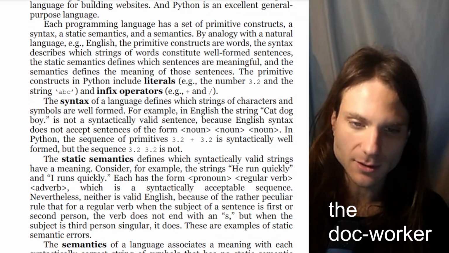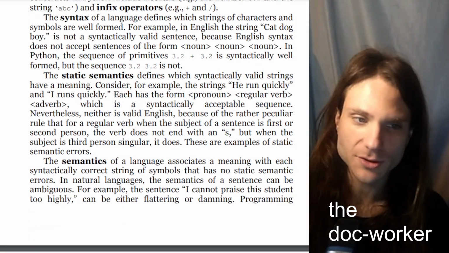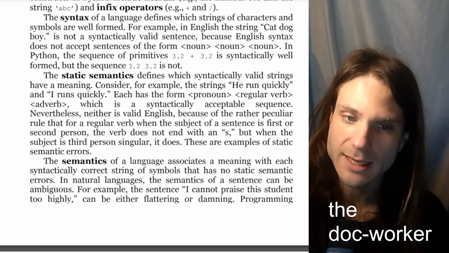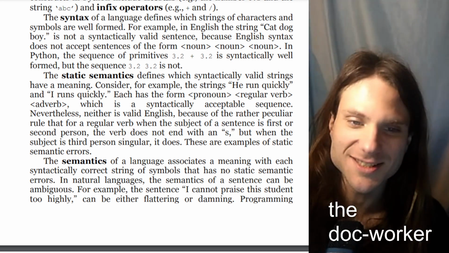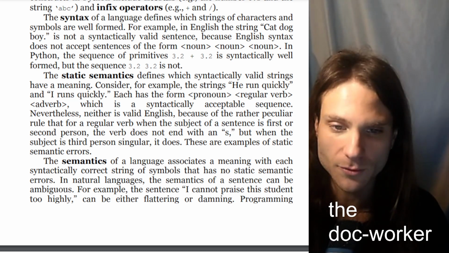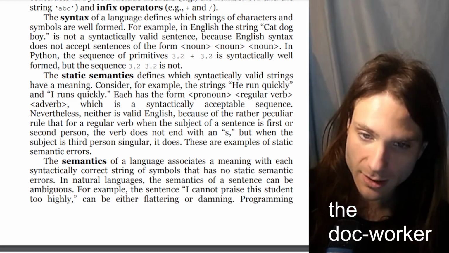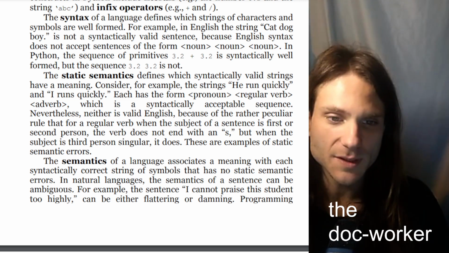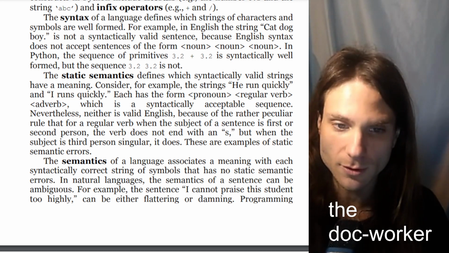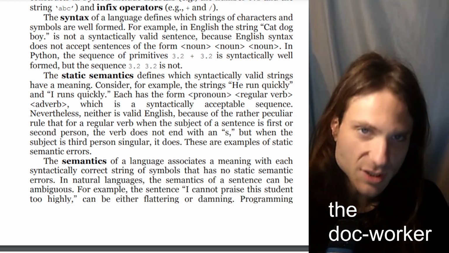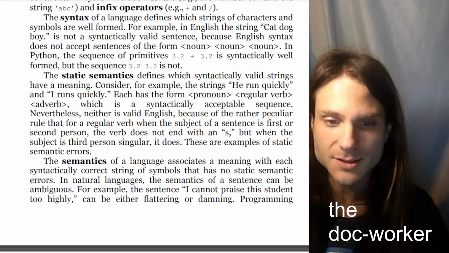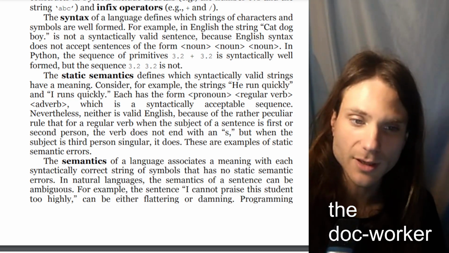The syntax of a language defines which strings of characters and symbols are well formed. For example, in English, the string "cat dog boy" is not a syntactically valid sentence because English syntax does not accept sentences of the form noun followed by a noun followed by a noun. In Python, the sequence of primitives 3.2 + 3.2 is syntactically well formed, but the sequence 3.2 3.2 is not. The static semantics defines which syntactically valid strings have a meaning.